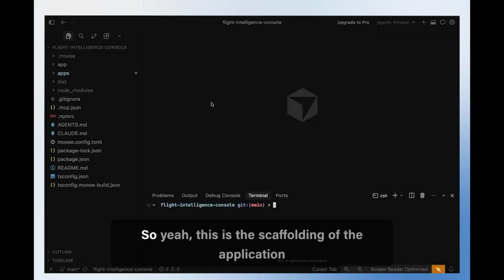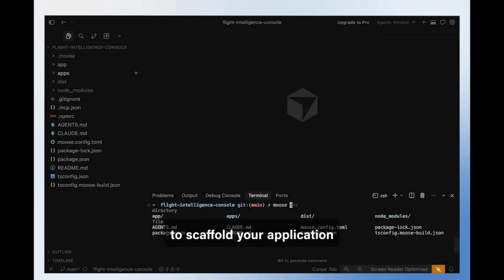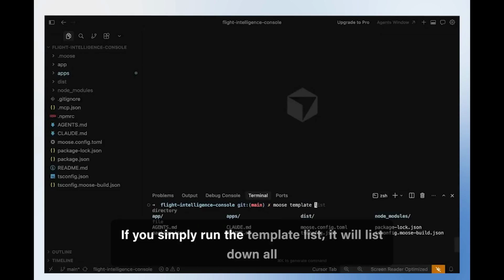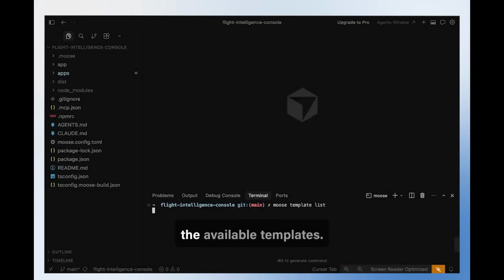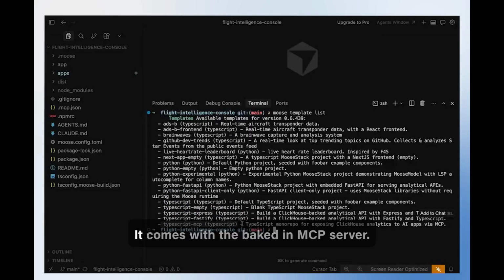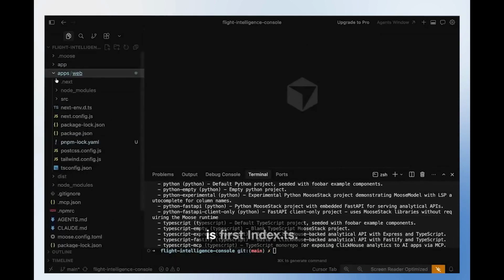My bad. So this is the scaffolding of the application that I have, and you can use Moose templates to scaffold your application. After installing the Moose CLI, if you simply run moose template list, it will list all the available templates. Here I am using the TypeScript one that comes with MCP. It comes with a baked-in MCP server.